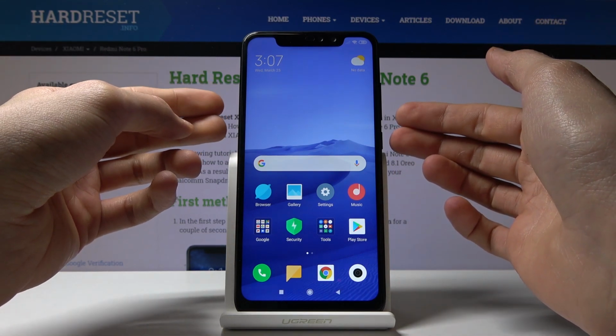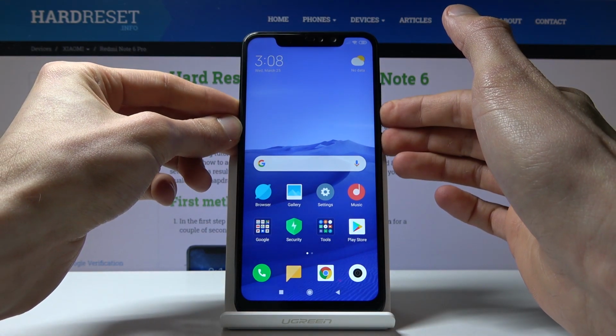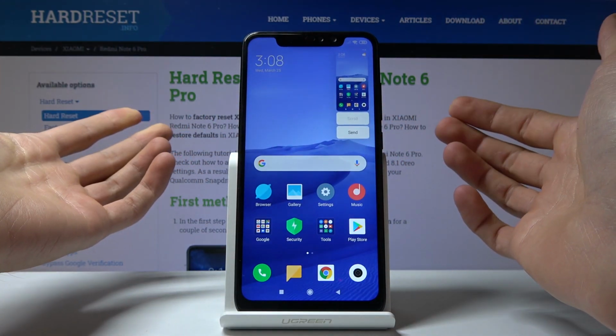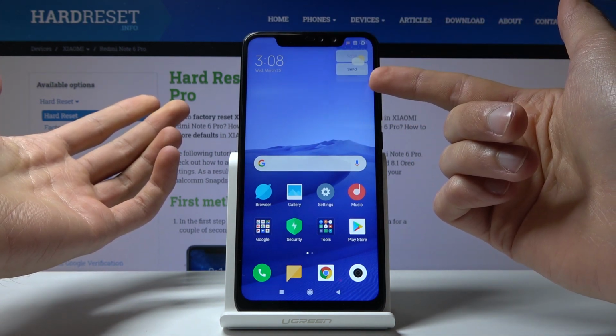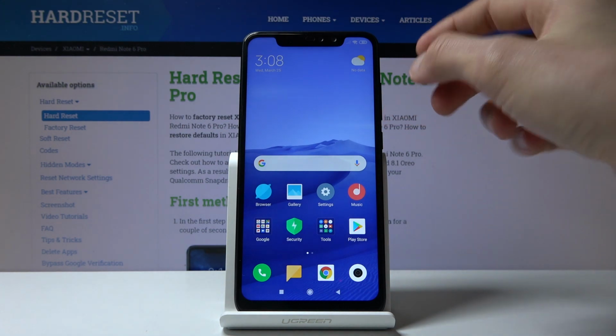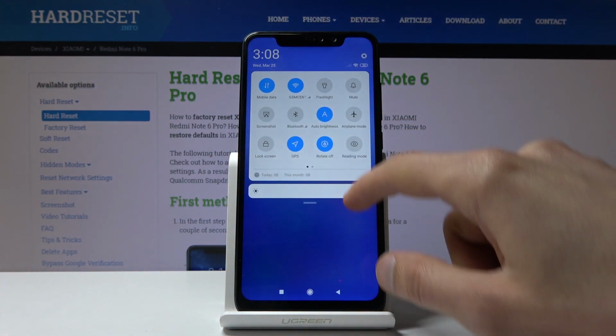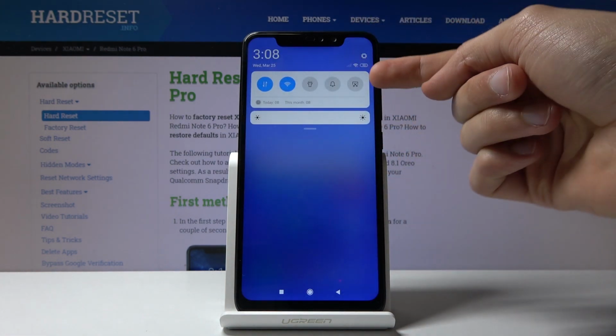The first one would be to hold power key and volume down, as you've seen, till you see that image, and then the thumbnail of the screenshot that we have captured would be visible here for a split moment. Or the second way is to pull down the notification panel and you have the screenshot button right here.